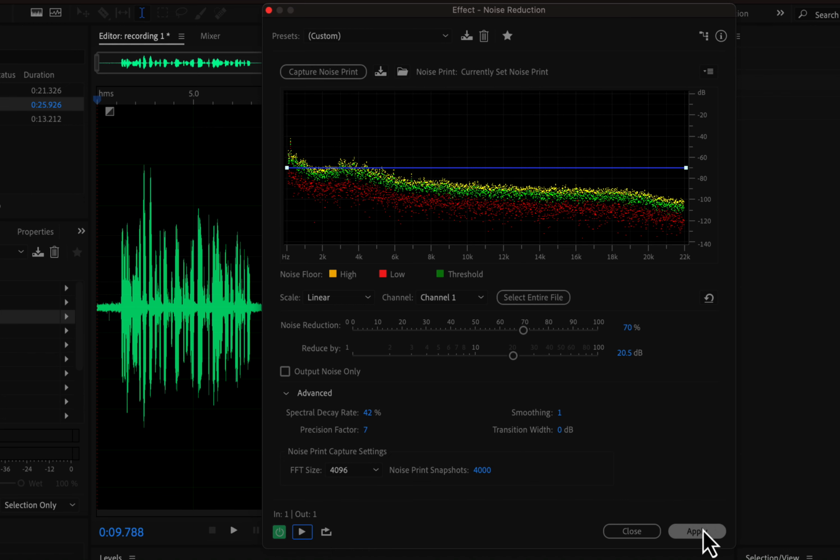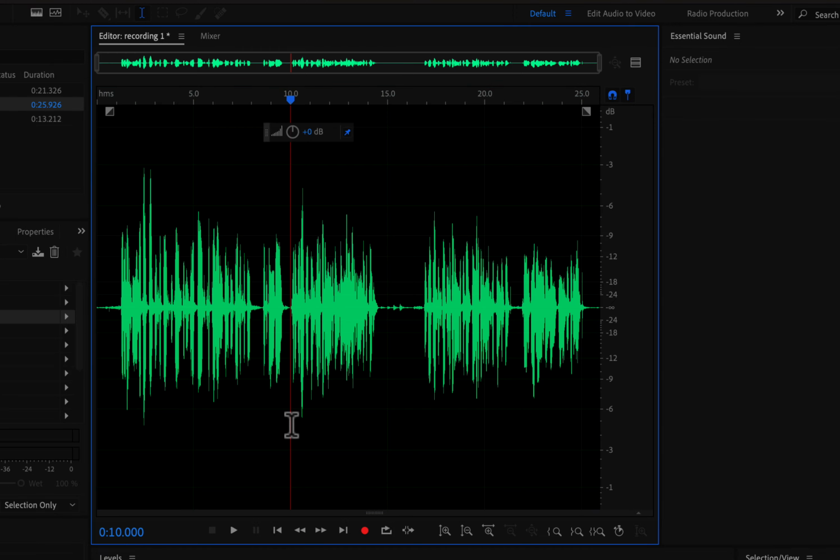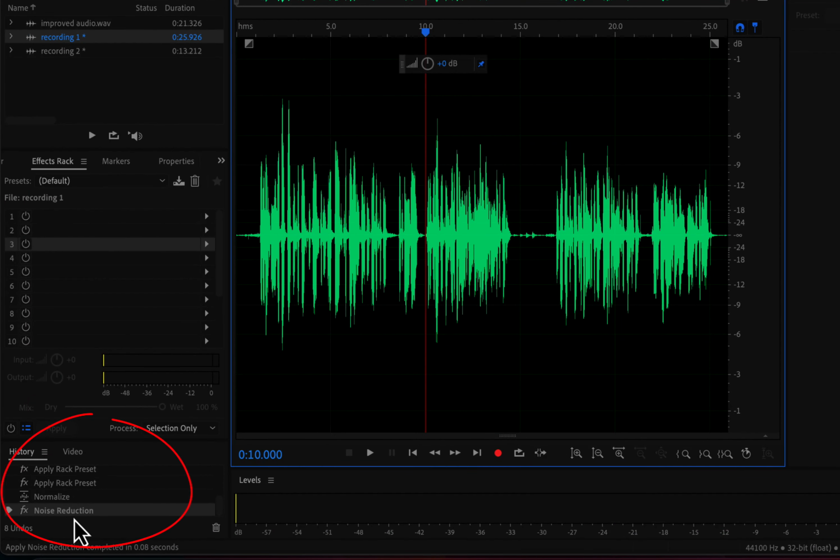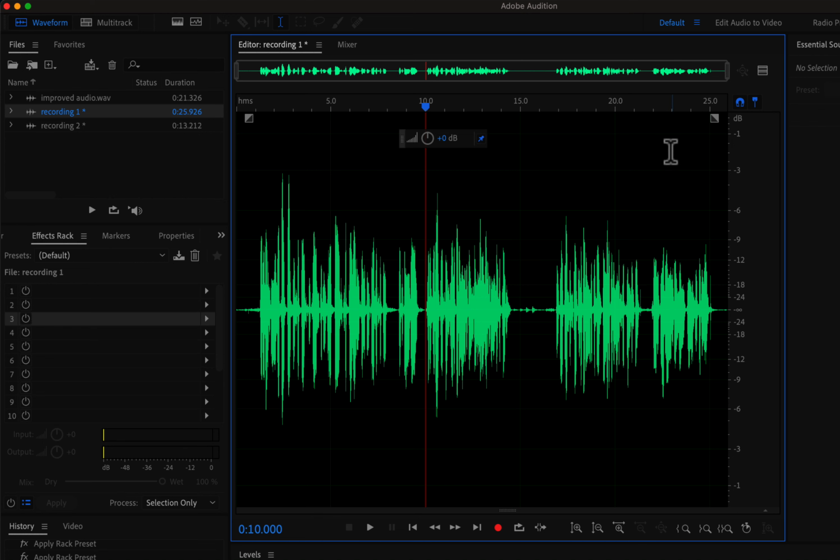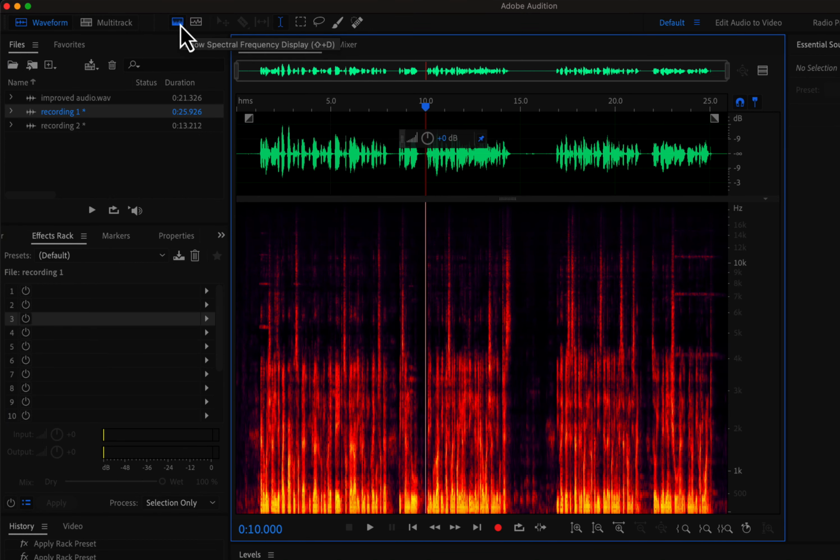It is okay, and I will apply noise reduction by clicking the Apply button. I mentioned previously that you could see which effects have been applied to this waveform from history. It is a good place to remind yourself what changes have been made. Besides waveform, you can also see the spectrogram of the audio. Turn on the spectral display to see audio energy by frequency. The more energy a frequency has, the brighter it will be in spectral display.